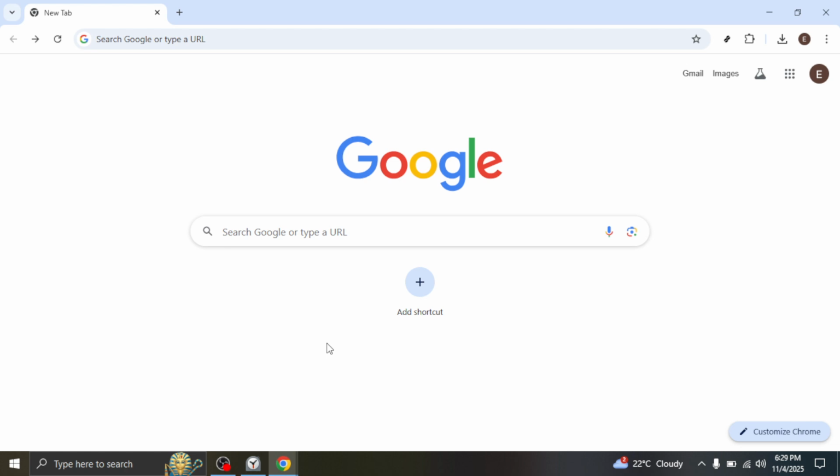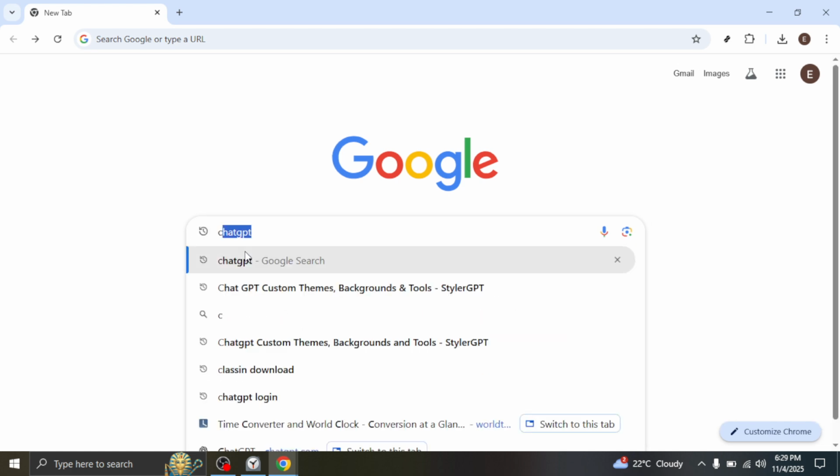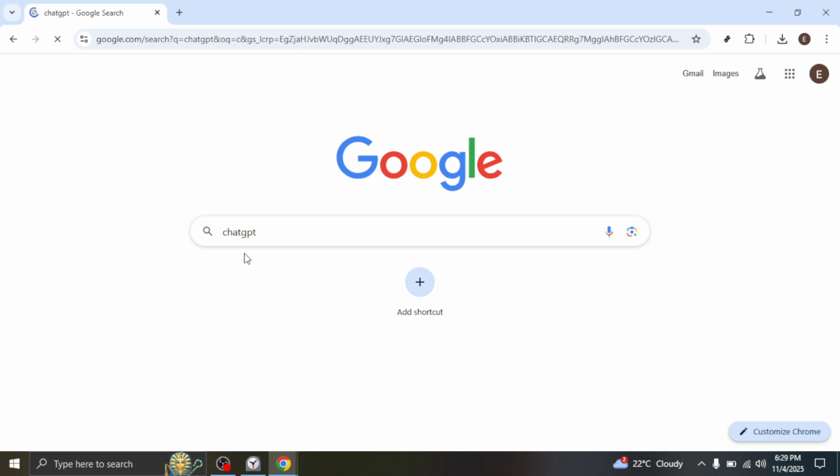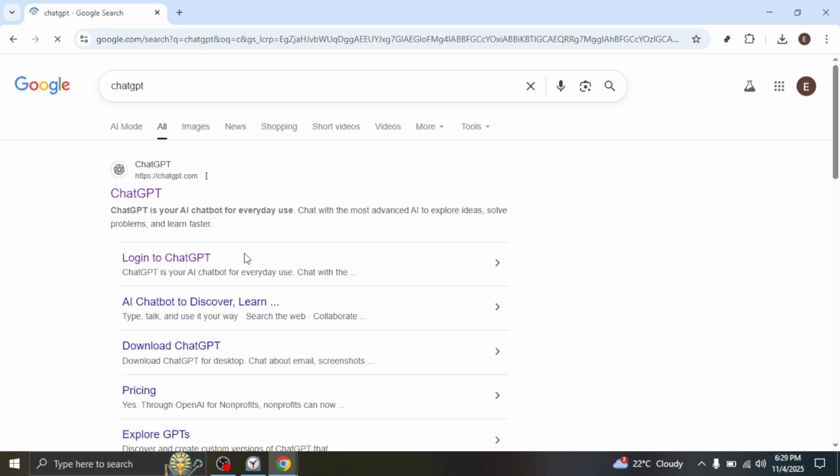The first thing you'll need to do is open your web browser and head over to Google. It's a quick and familiar starting point for most of us, and from here, we'll access all the tools we need. Once you're on Google, go ahead and type ChatGPT into the search bar. This will bring up a list of results, and what we're specifically looking for is the official ChatGPT website. Find that link and give it a click to take you to the ChatGPT platform.